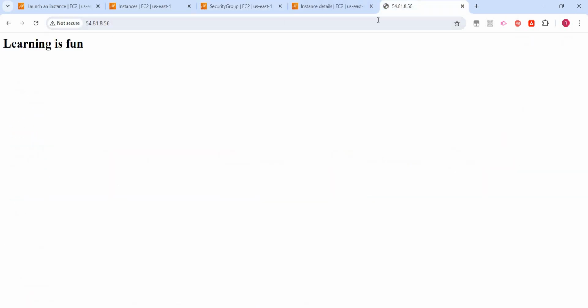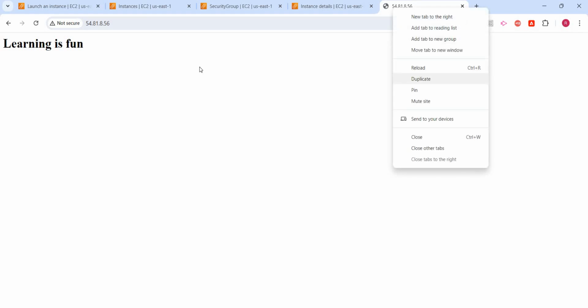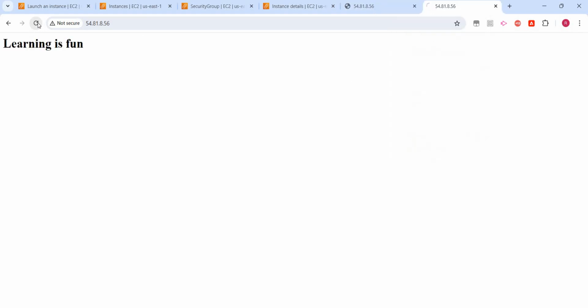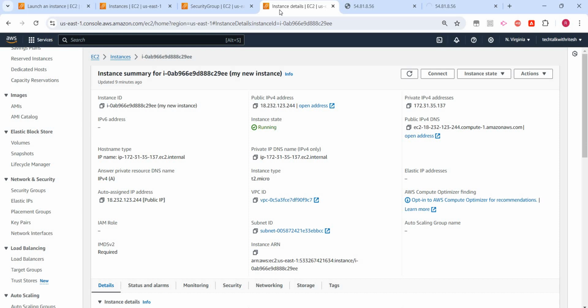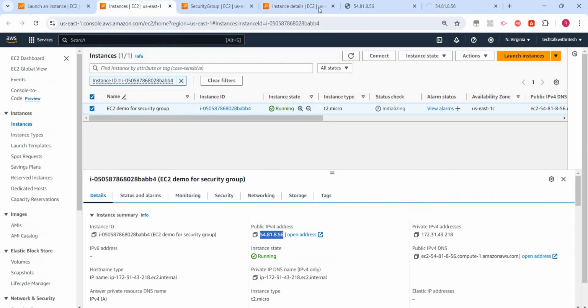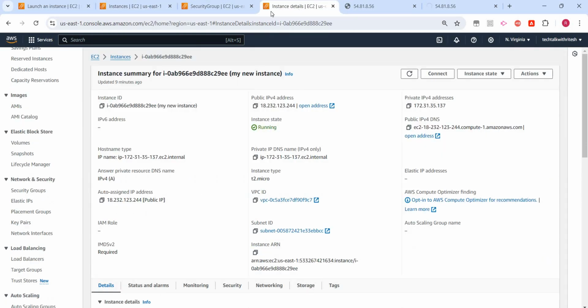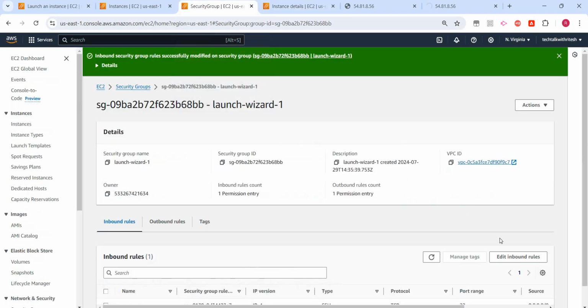Now if I go back here, maybe I'll just duplicate. So it is just going and going and going, and eventually it will time out. So whenever we get any timeout related issue, it means it's a security group related issue. Maybe that port, etc., or the IP from where you are accessing, something is not correctly configured. That is why you are getting that error. So the fix would be you just go to your security group and check what is wrong.